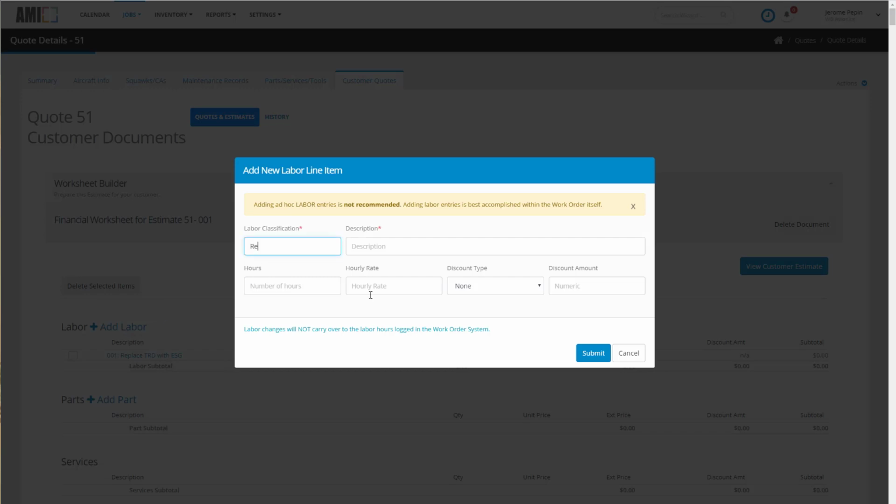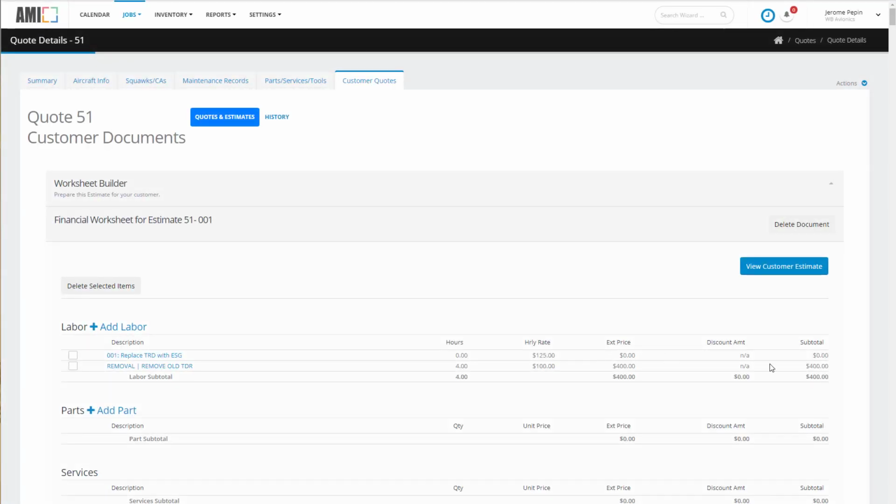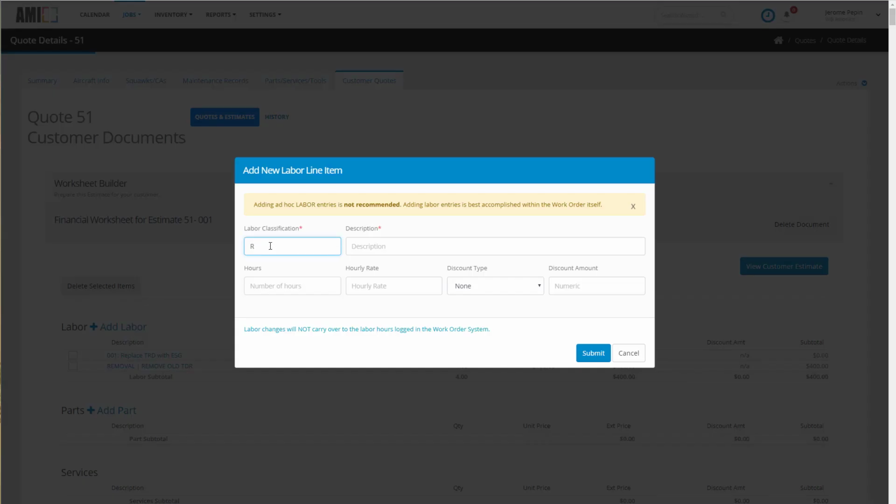So we're going to go ahead and add a new labor item for the removal of the TDR. And we're going to throw in a couple of line items. I think we're removing the pilot seat in our quote, and we're doing the installation, and we'll be furnishing the aircraft owner with the new transponder.